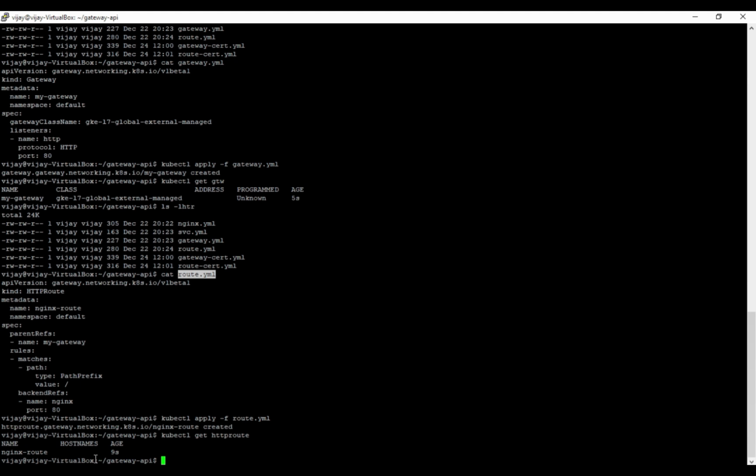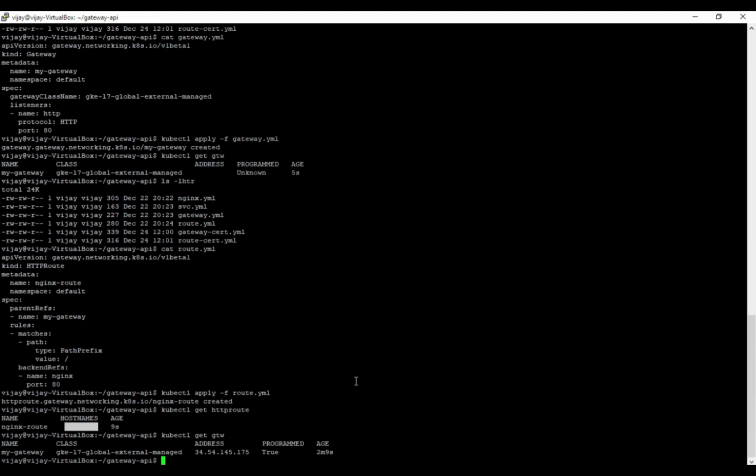If you see, currently the hostname section is empty because I have not mapped it with any hostname. We will come back to this in the next session, where we will be mapping it with a particular hostname and see how it looks. Now if you see, the programmed status has changed from unknown to true, and then it has created a particular load balancer.